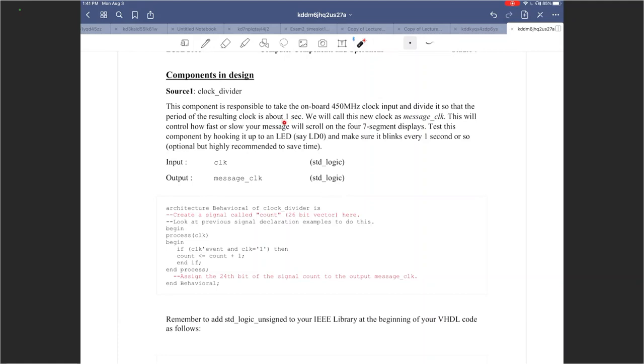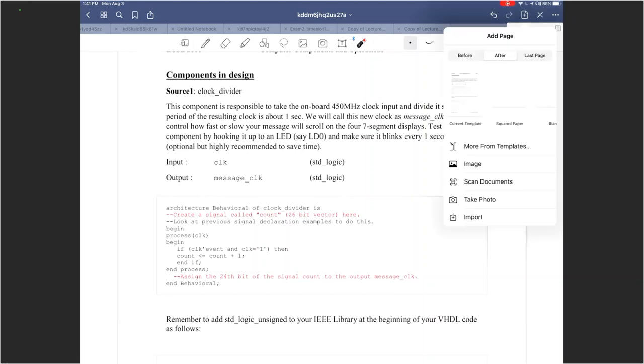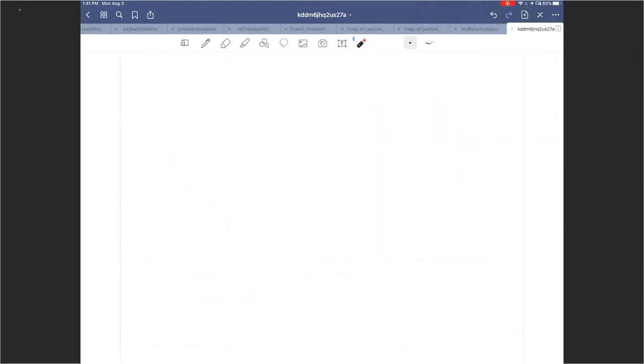You want the scrolling on the 7-segment displays to happen slowly so that you can actually view the message being scrolled. So slow it down to 1 second. And the idea to bring down the clock from 450 megahertz to about 1 hertz is to use a very big counter. So to explain this, I will quickly draw up a counter counting sequence, right?